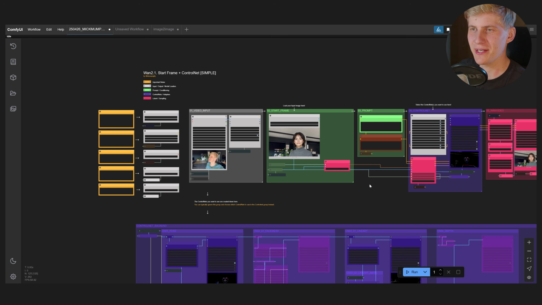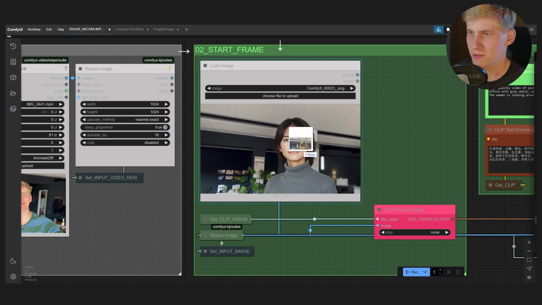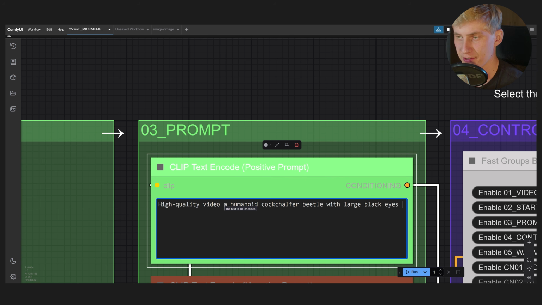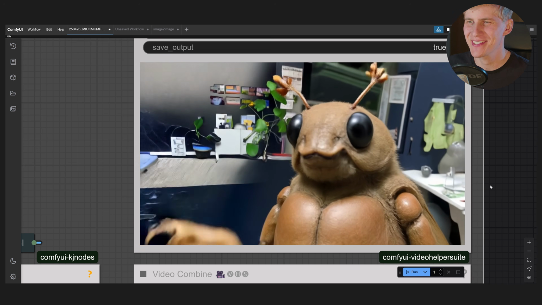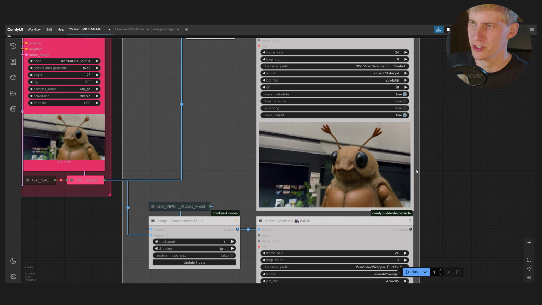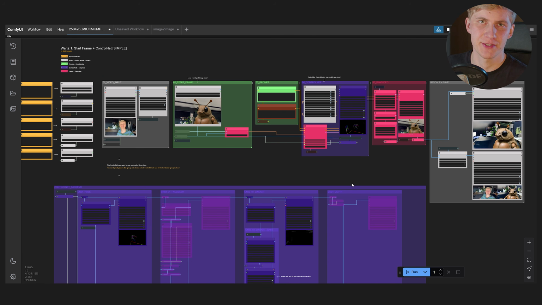But now let's try that again with our beetle character. I just switch out the image and the prompt. And this one is looking okay, I would say, but this is also a very challenging shot. So this is the way we would change characters using this workflow.